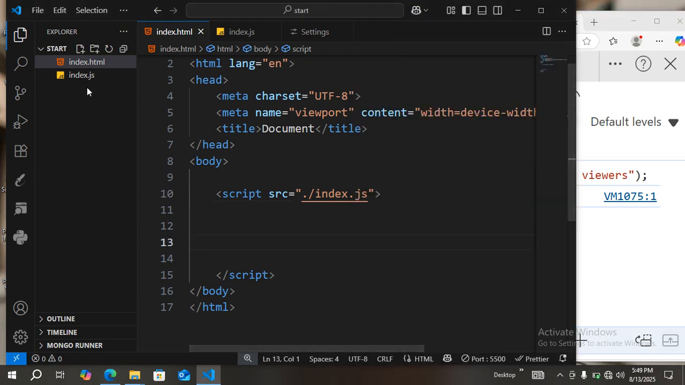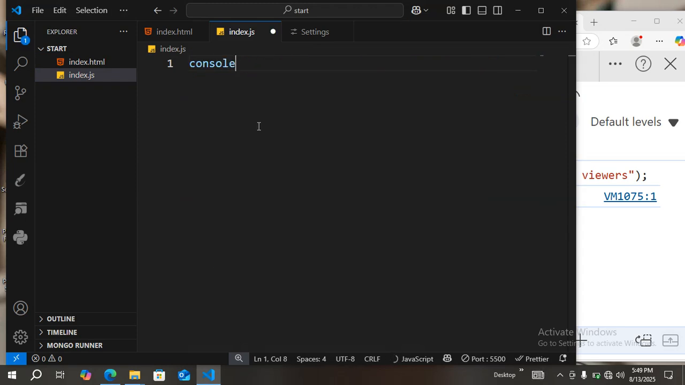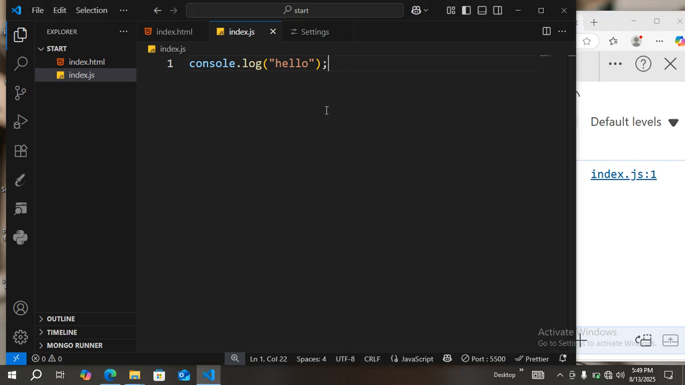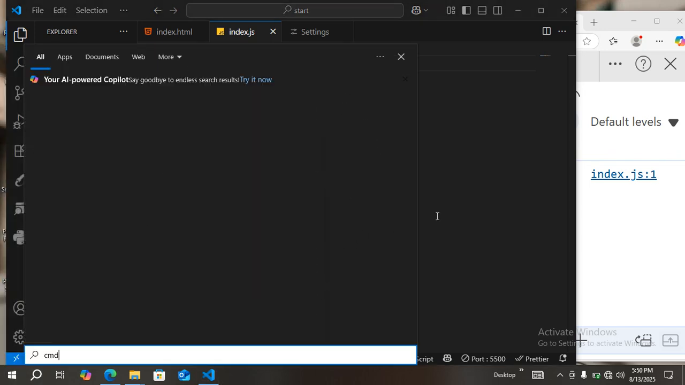Let us test here. I'm going to show you the best way. Let me first say console.log. Remember, I'm using VS Code as the code editor. We save. If I save hello, I'm getting hello here, as you can see. And if you are using Node.js, you are going to be doing the same thing. Let me demonstrate with Node.js.